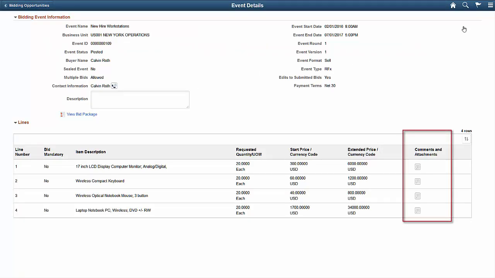Potential bidders can also view any comments and attachments associated with the event. Comments and attachments associated with a bid event line provide specific bidding instructions and information to help bidders submit the right documentation with their bid package.